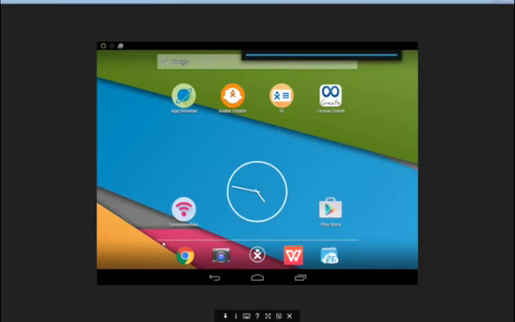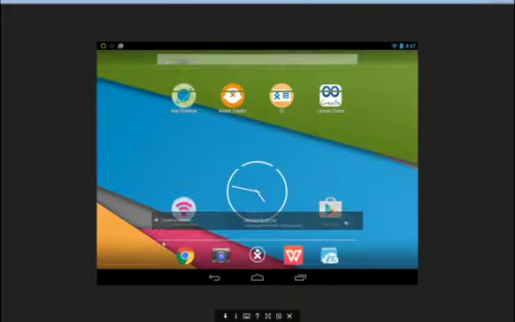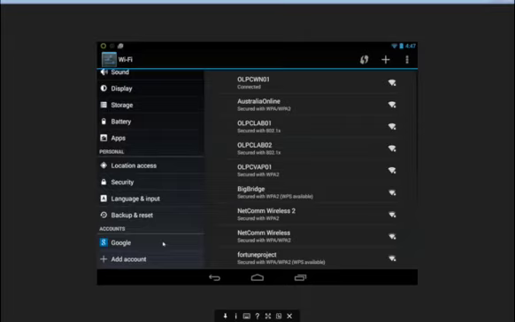We're going to pull down in the top right-hand corner. We'll see a menu appear. We're going to click settings. So here we are in the settings. And on the left-hand side, we'll scroll down, and there you can see apps. I click that.